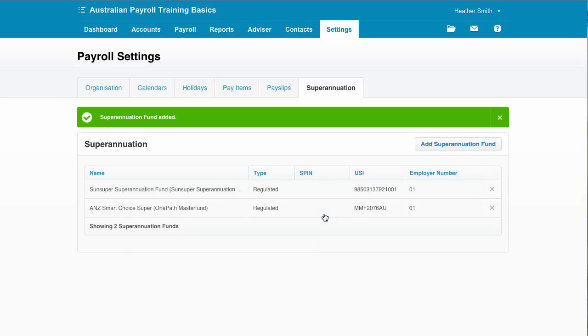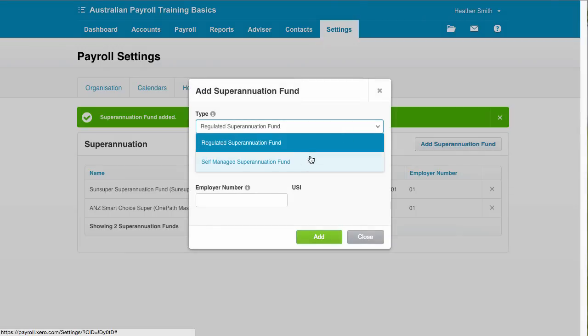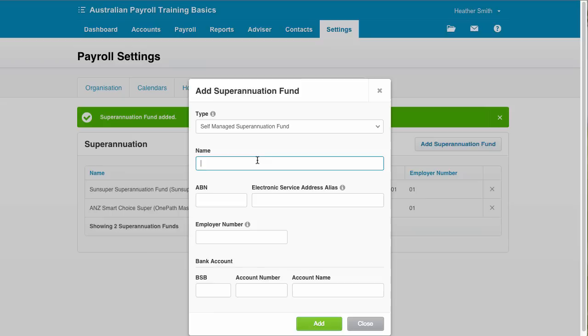They're regulated. I should just mention, if you had a self-managed super fund, you could put the name here, the ABN, the electronic service address alias. You get that address, the electronic service address alias sounds very exciting, from the person who is managing your self-managed super fund. For myself, that is my personal tax accountant. He manages the self-managed super fund, and he gave me that information. The employer number and the bank account details. With a self-managed super fund, the employer number is likely to be 1.